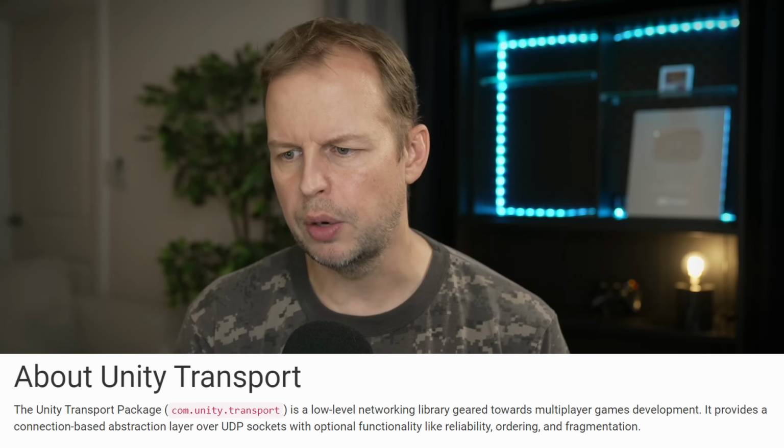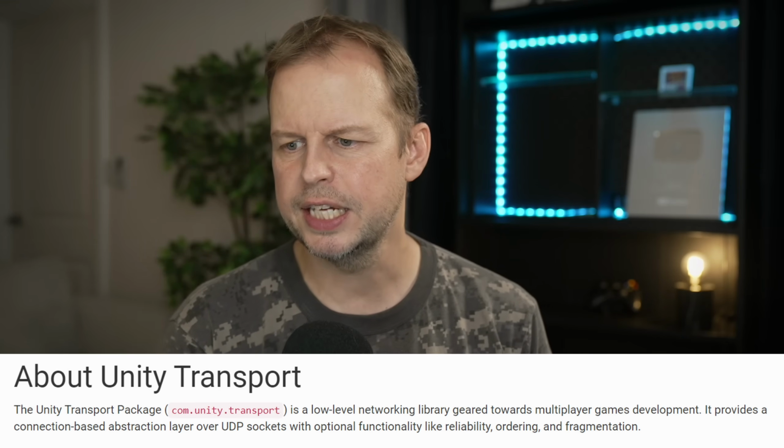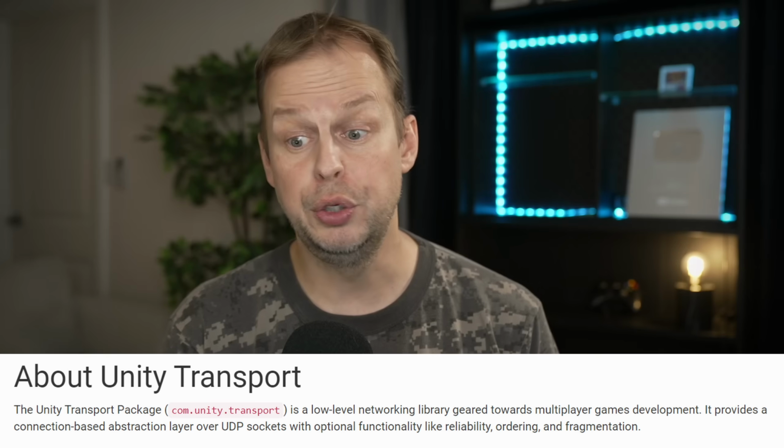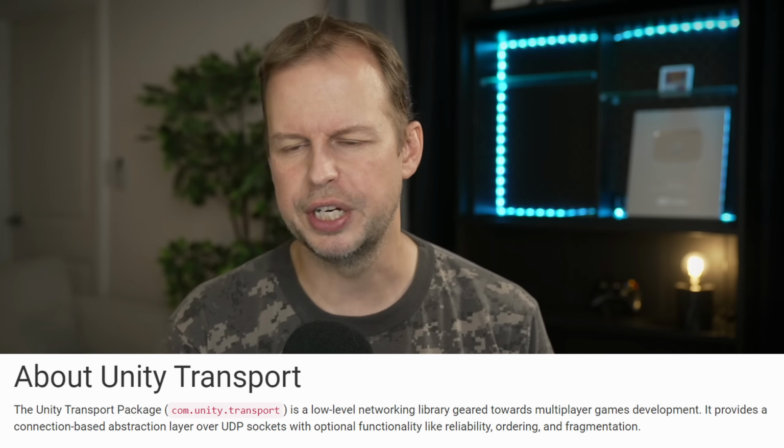And we have a separate package for that was also released earlier this year, and that is the Unity Transport package. Let's have a look at what it says. It's a low-level networking library geared towards multiplayer games development. It provides a connection-based abstraction layer over UDP sockets with optional functionality like reliability, ordering, and fragmentation.